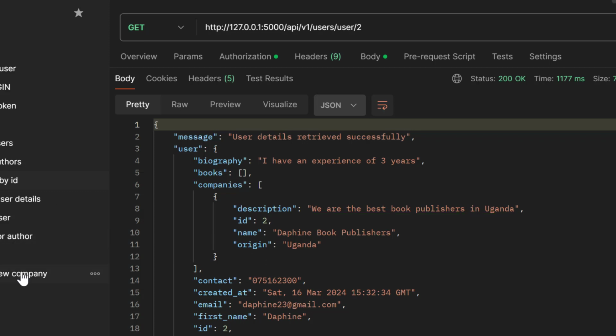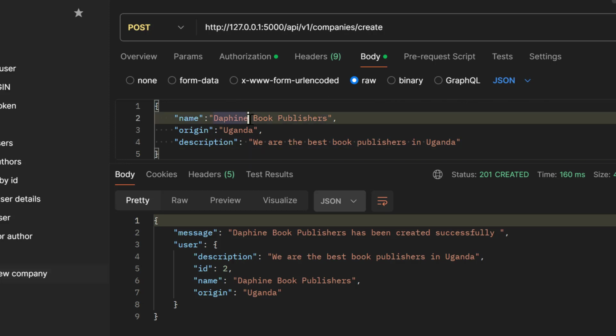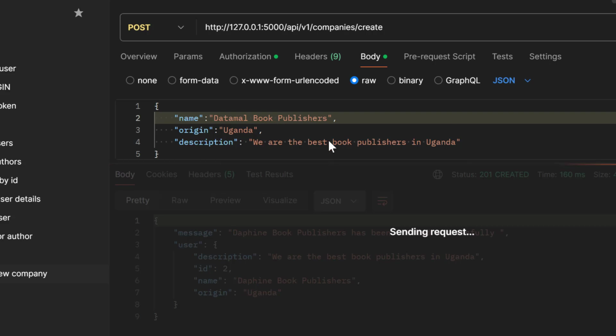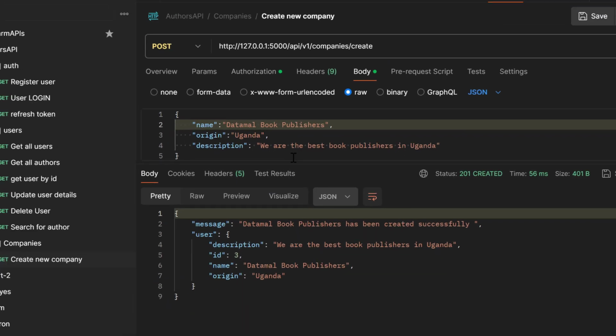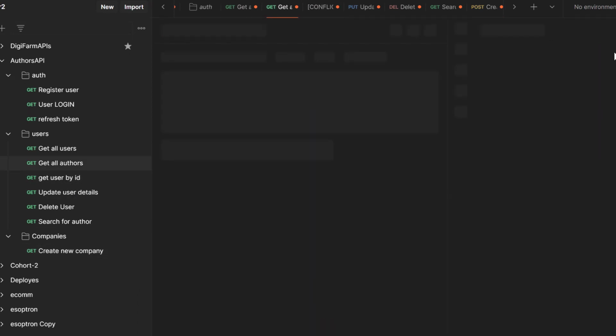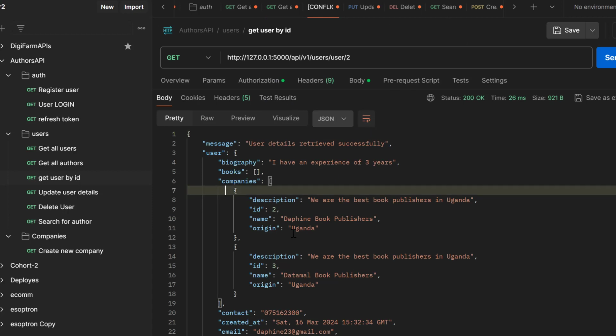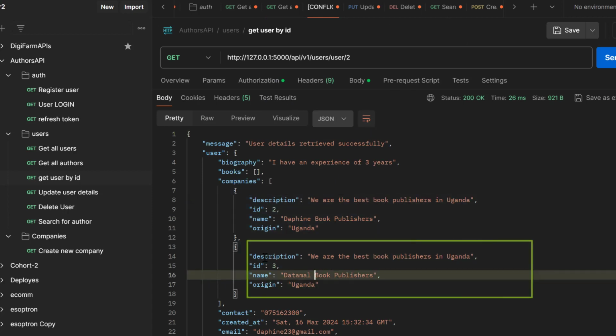So I'm going to go ahead and create one more company for the same user, and this is going to be Datamal Book Publishers, and I'll keep the description as the same, and we can see that this is created. So I'll also ensure that we are testing this. So when I try to access her user details again, we can see that Datamal has also been created.